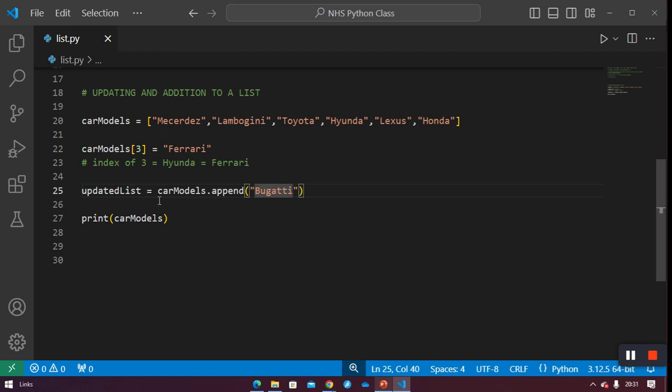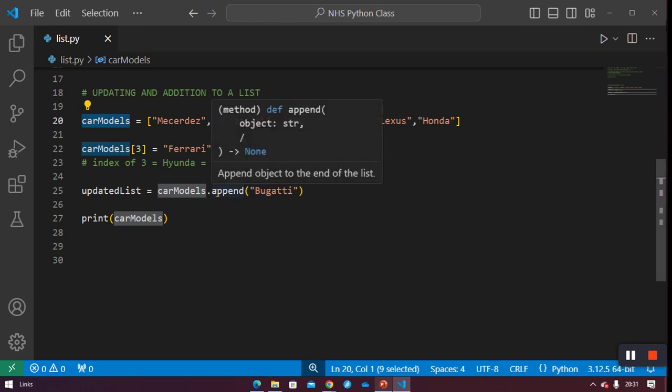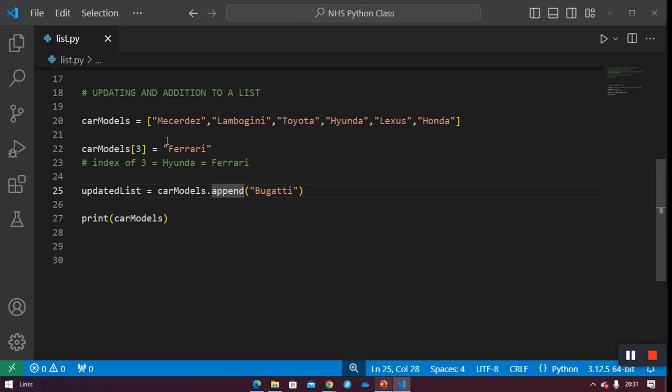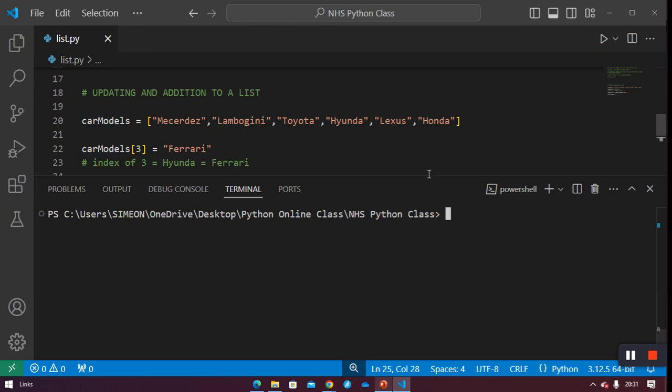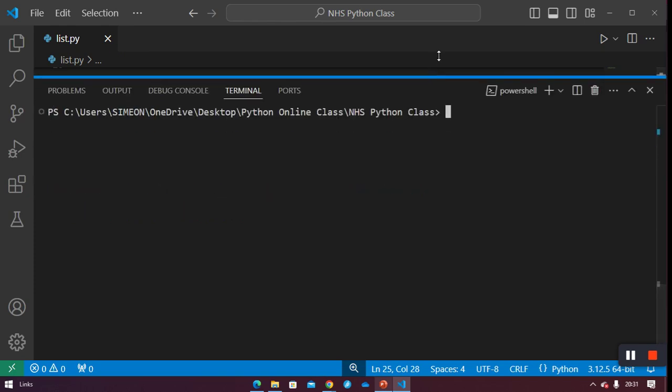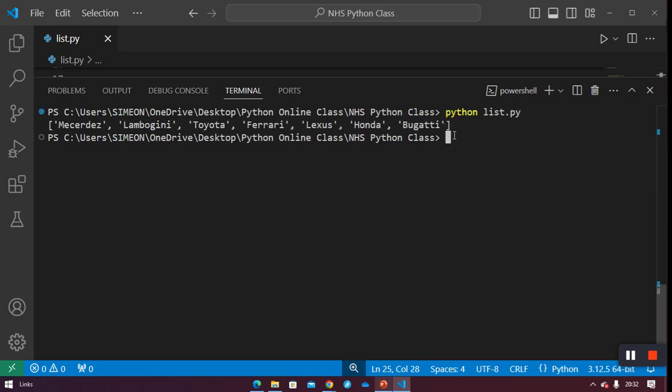So we're going to write updated list equals to car models dot append Bugatti. So you are saying updated list should now be equal to these car models, please add Bugatti. That's what it means. Dot append simply means please add Bugatti. So let us do this. You can see what just happened.